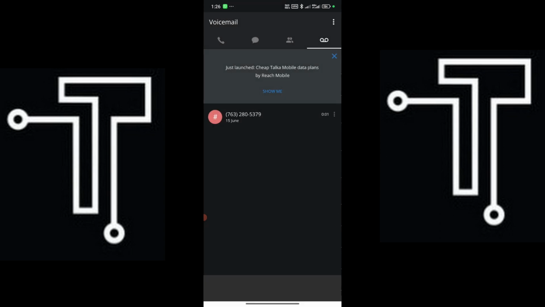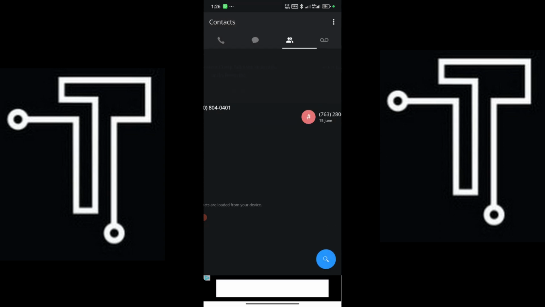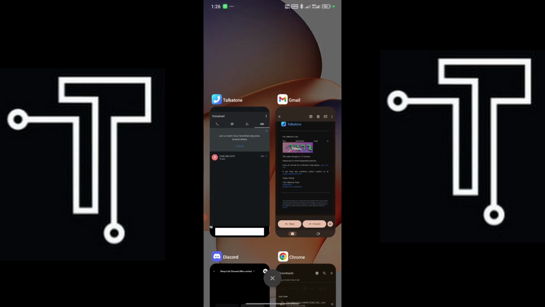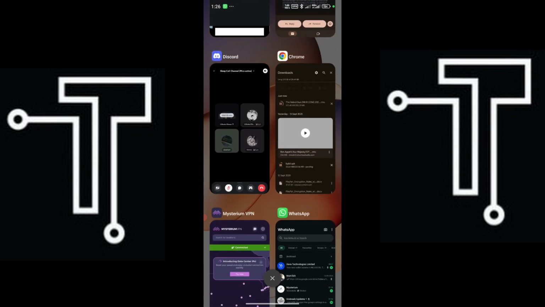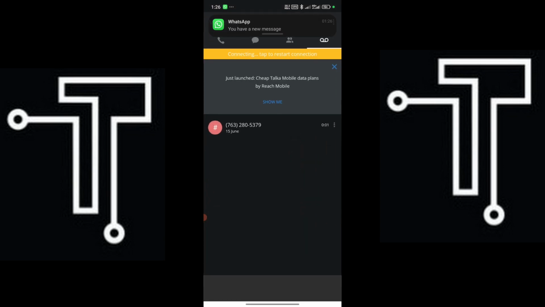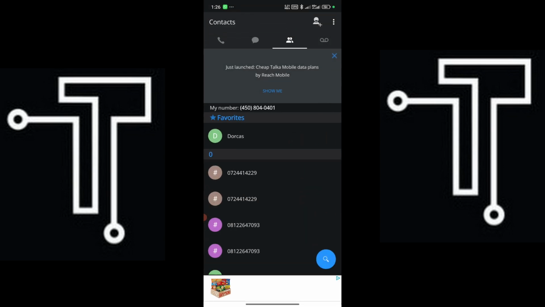So, if you also want to log in to an account like this, take note of something. Don't ever turn off your VPN whenever you minimize your app. Don't ever do that. That's a red flag too. It might even get your account banned immediately.